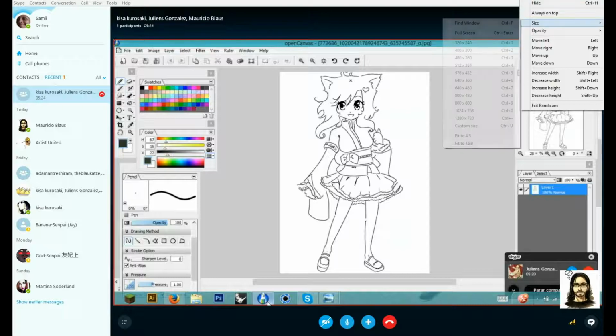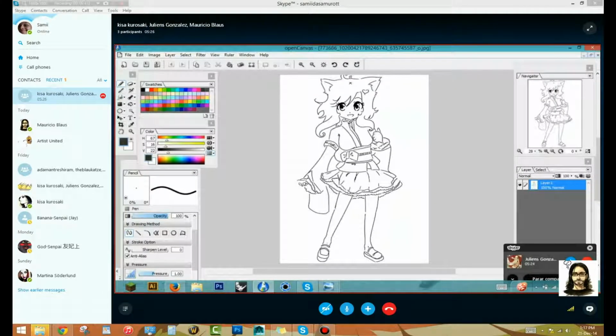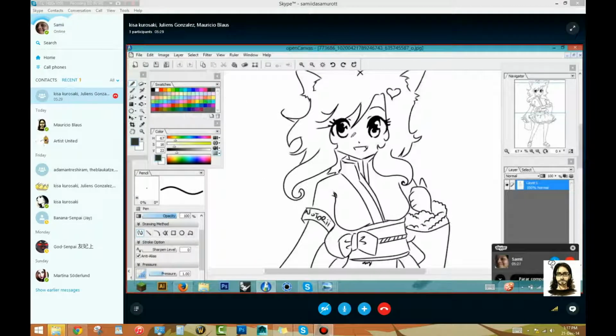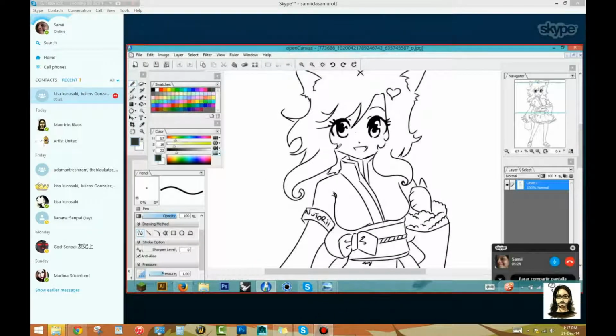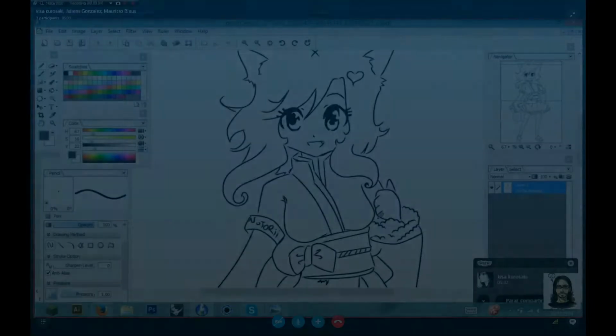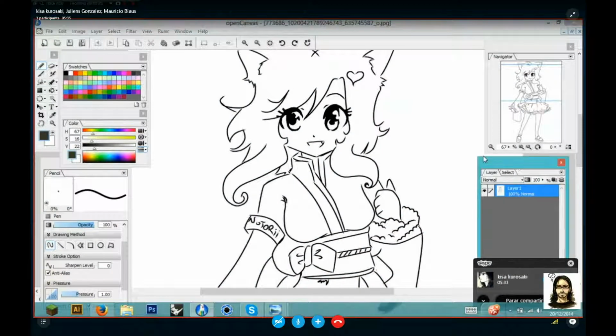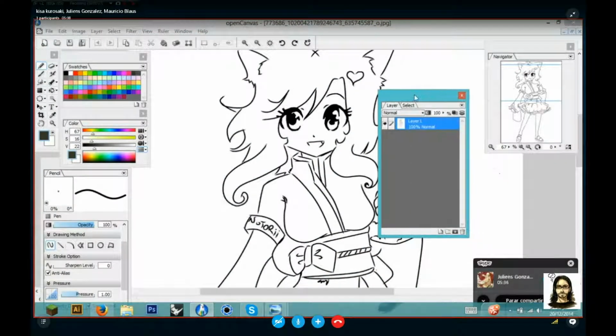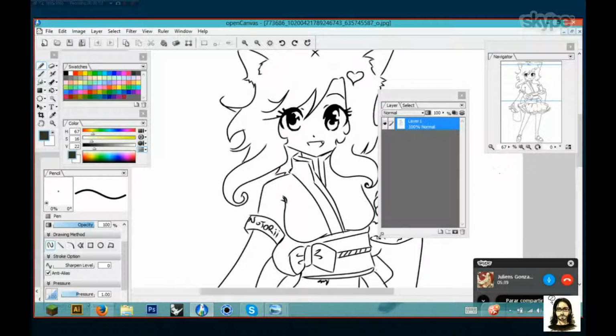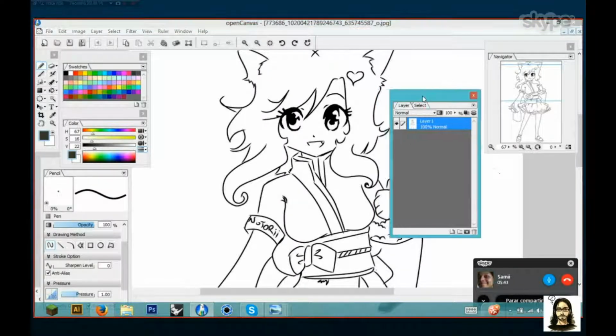We have our first image. I use Open Canvas, but this layering thing is also in Photoshop and in SAI. I use this because I like it a lot. I use it for about 15 years or something, so I'm very used to it.